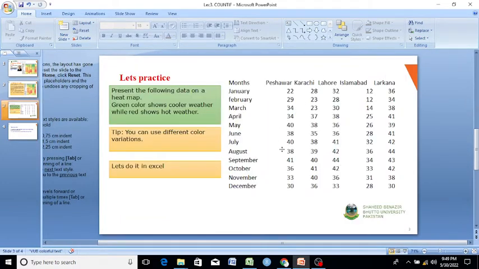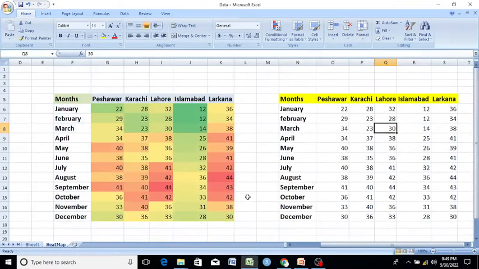So if we have this data, which is of 5 cities across 12 months, and the task is to create a heat map out of this, how can we do this in Excel? For this purpose, let's practice in Excel. So here you can see that I have pasted the same data but without the heat map, and I want an end result which looks like this, which shows that the green regions are cold weather cities.